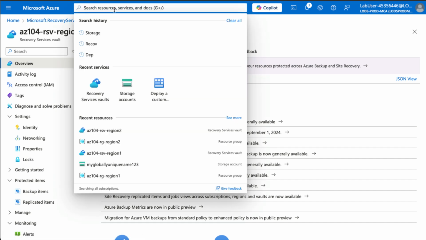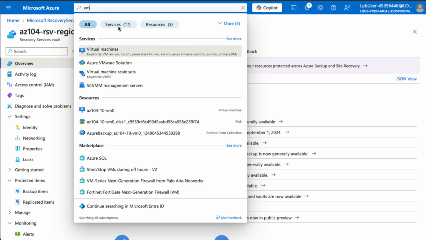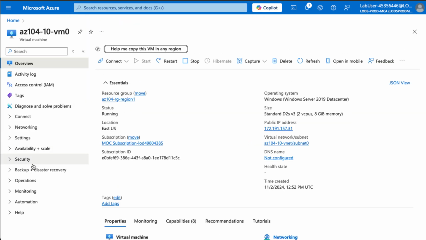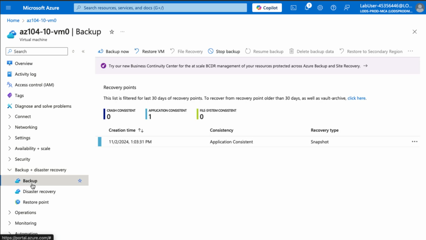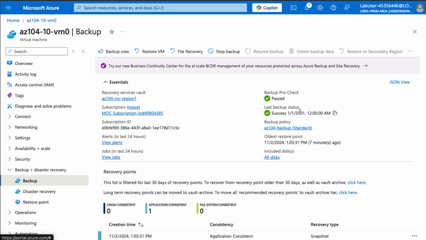So let's now go via our virtual machine. So we had a VM here. And we can go to backup and disaster recovery. And under backup, we're seeing the backup that we have created, right? And now it has not succeeded. This is, I think, the default value, but it is backing up, okay?